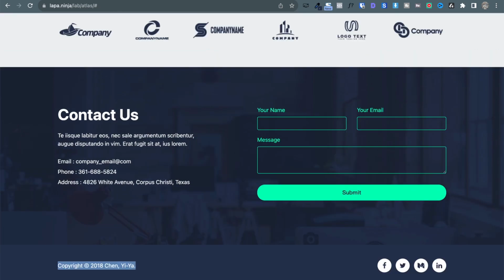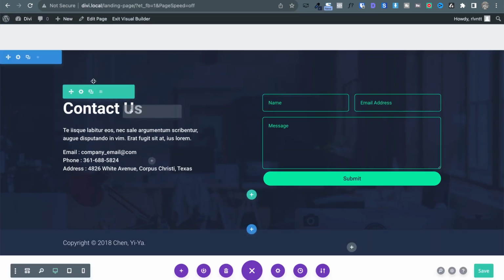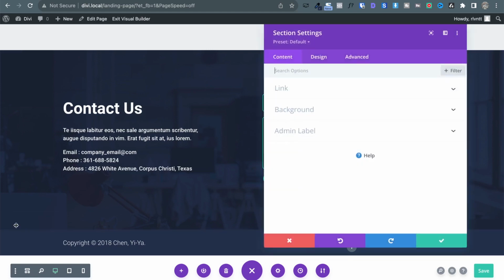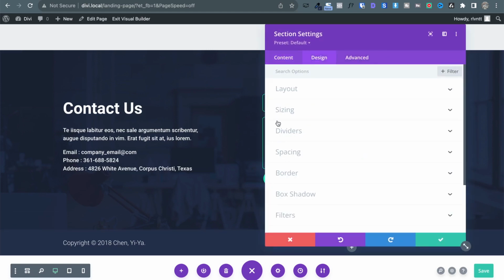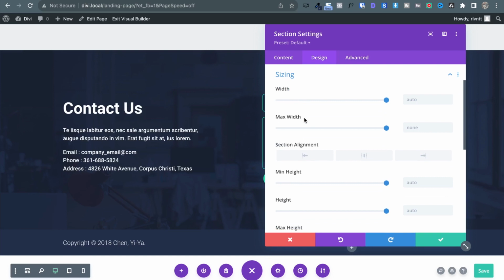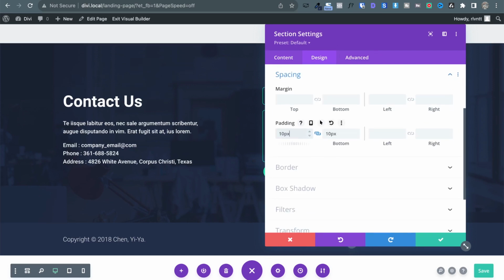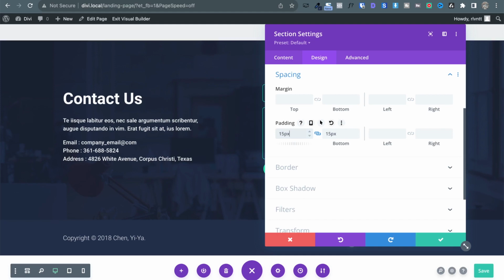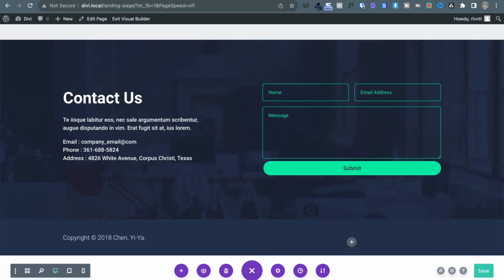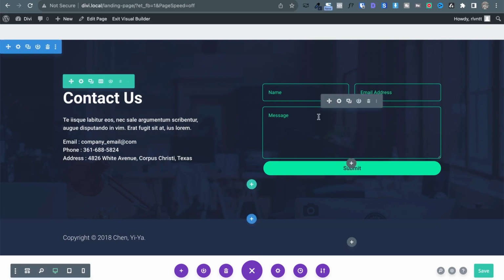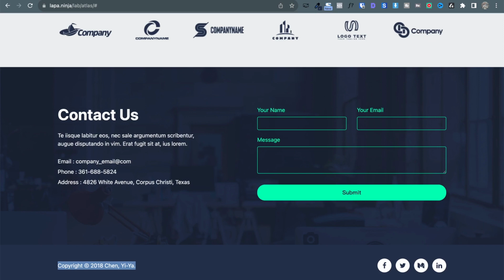Okay. And next thing, we have these social media icons. Well, actually, we need to add some more padding because it doesn't look quite the same. So let's go back to the section settings and maybe something like that. Okay. And now we need these social media icons.